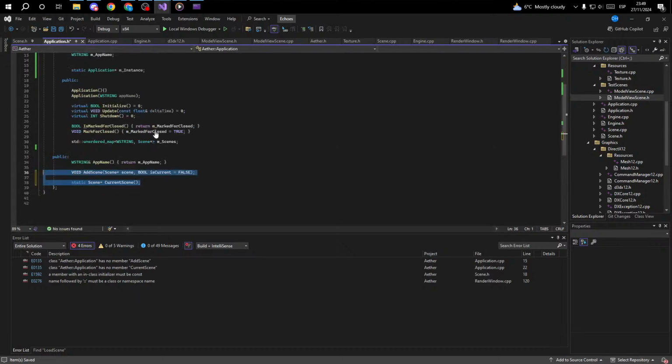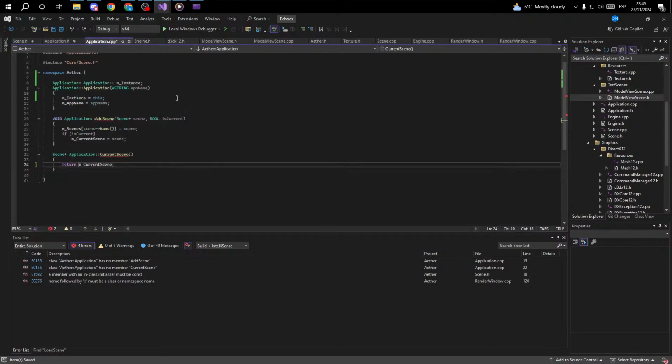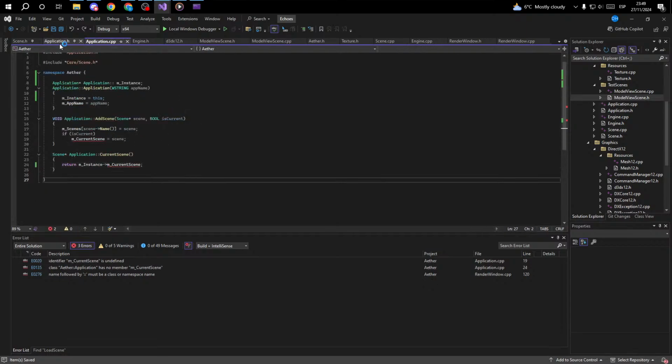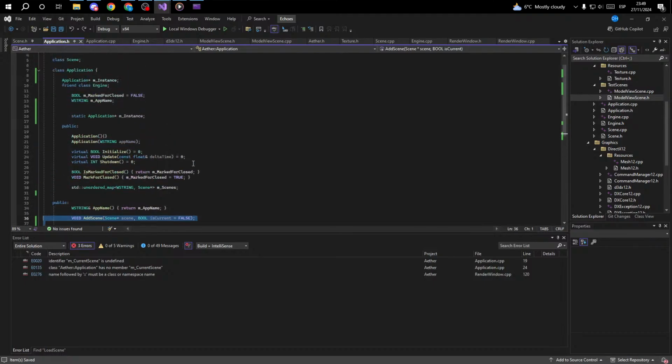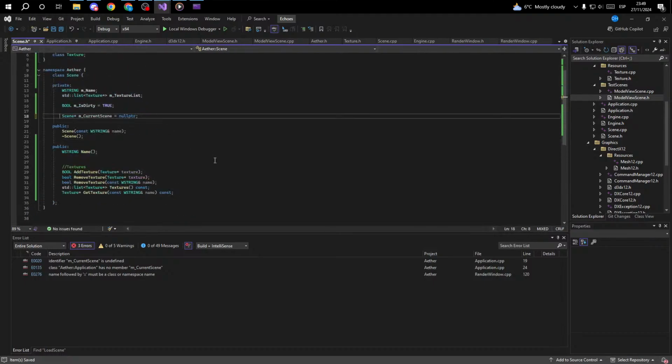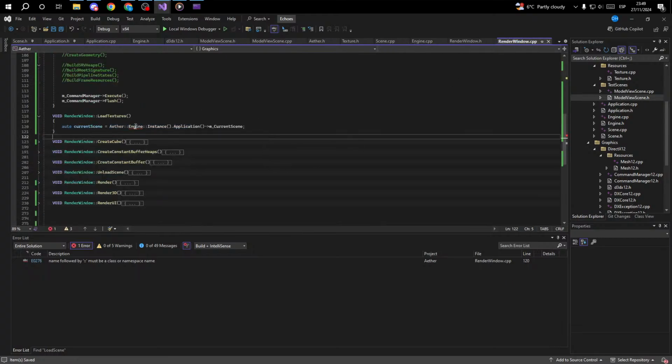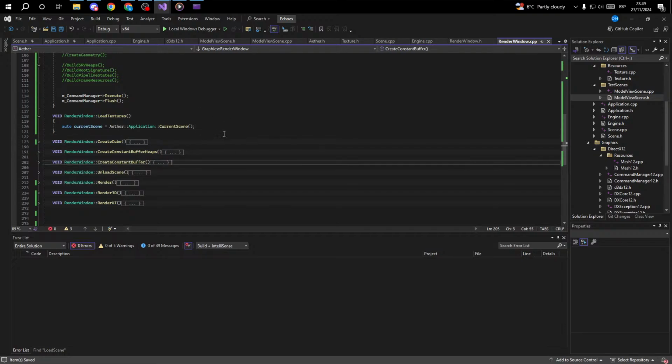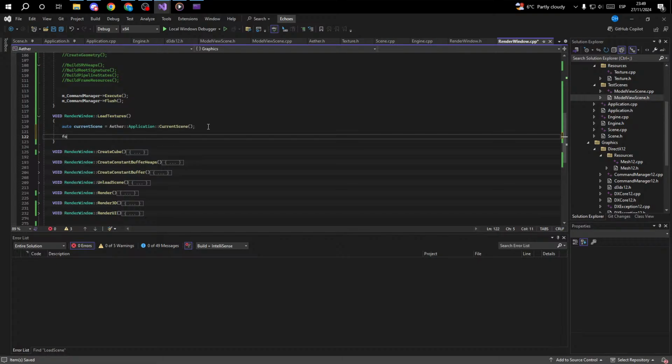Oh no, I'm doubting myself. Let's put it back. Yeah, that's fine. We don't need you. I might do it later on. But I've already done quite a lot and I'm already losing track of where I am, so let's... Application. There we go. Current scene equals other application dot scene.